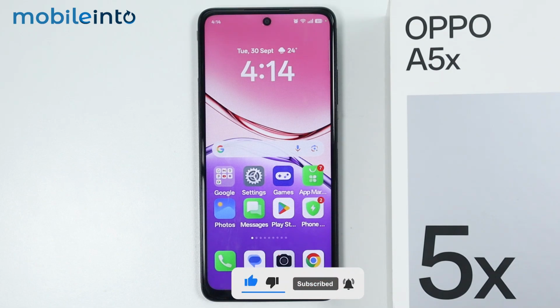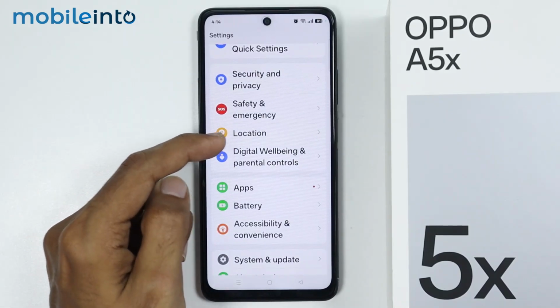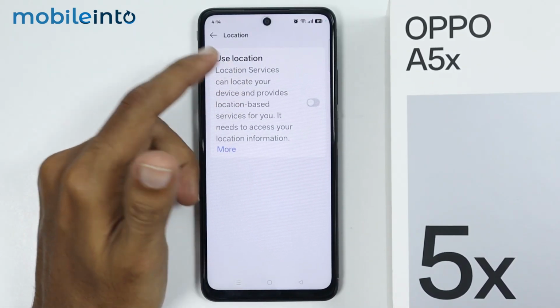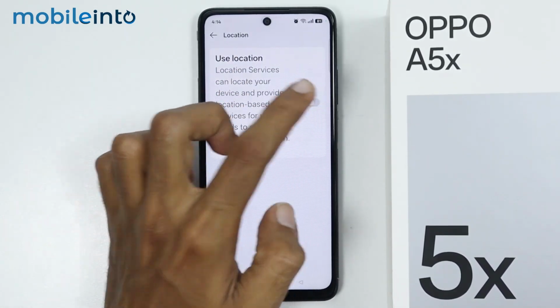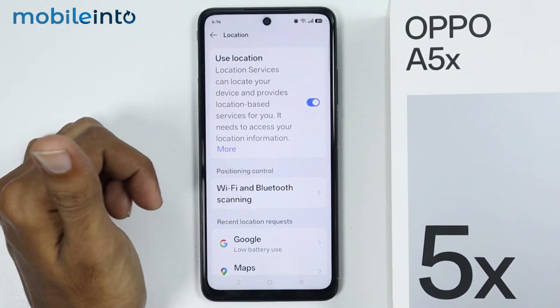In this video, we will see how to manage location settings on the Oppo A5x. Now to do that, first of all, just open settings, then tap on location. Now to enable the location settings, just enable this toggle and you will enable the location features on your smartphone.